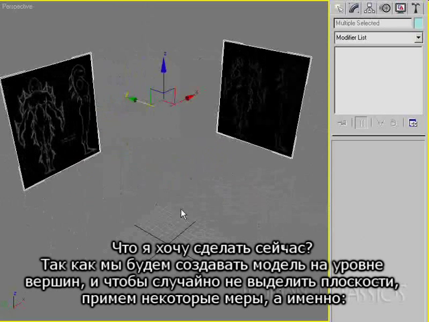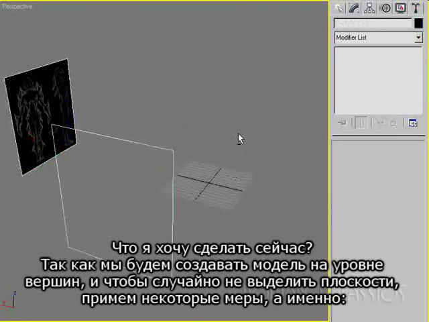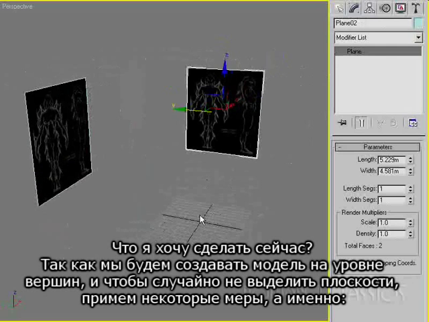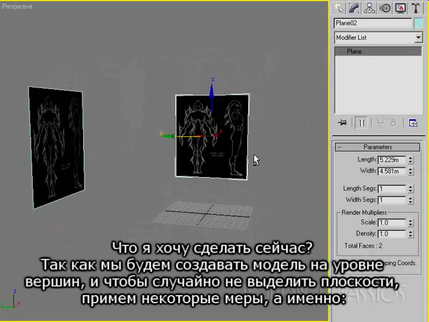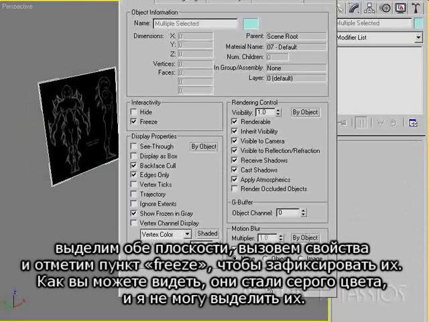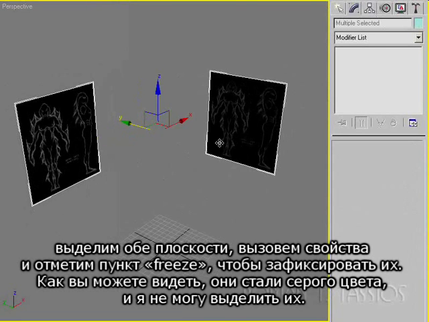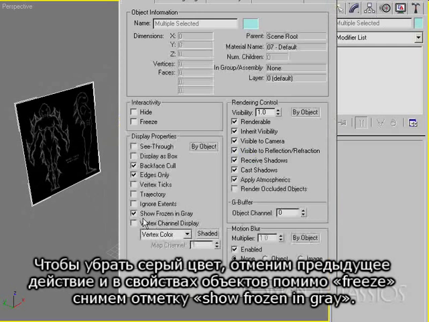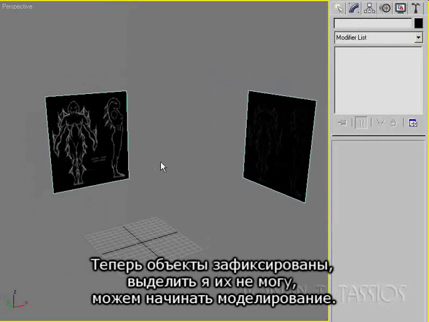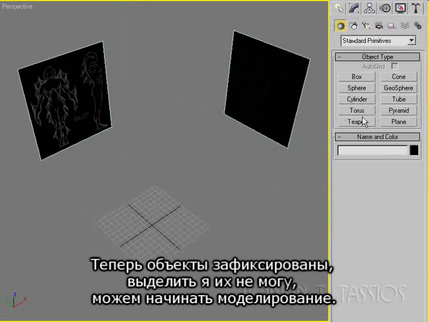Okay, what we want to do now, because the model over here we're going to be going in and out of vertex mode and all different other stuff, we don't accidentally want to be selecting the plane. Let's say we have the model here and we want to select it. We don't want to select the plane by accident, so select these again, go to properties, and we're going to use the freeze tool. But as you can see, they become gray, so I'll undo that by hitting Ctrl Z. I'm going to untick this, show frozen in gray, and then freeze. As you can see, I can't select them. They have the texture on them, so we can get started.